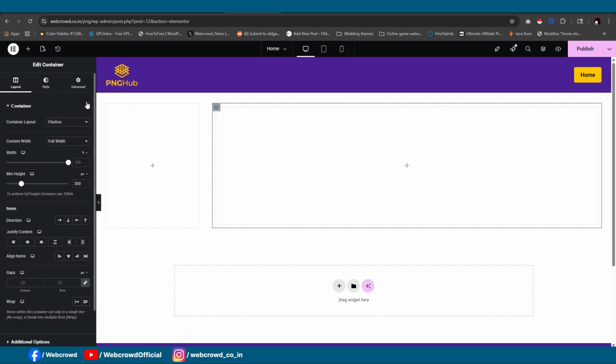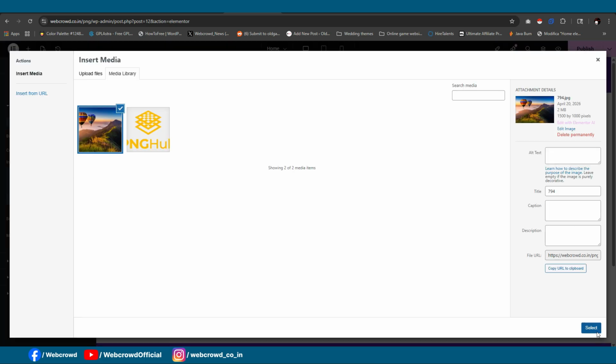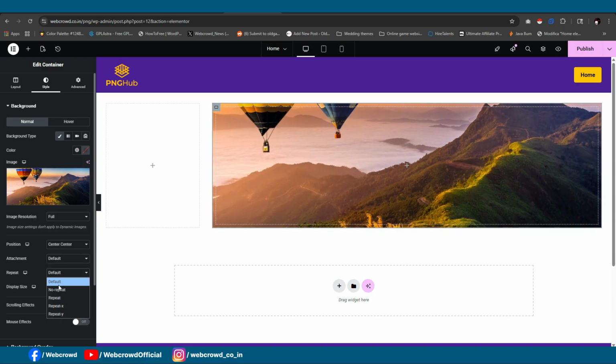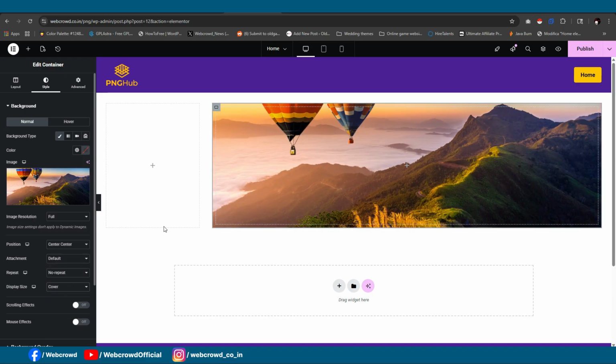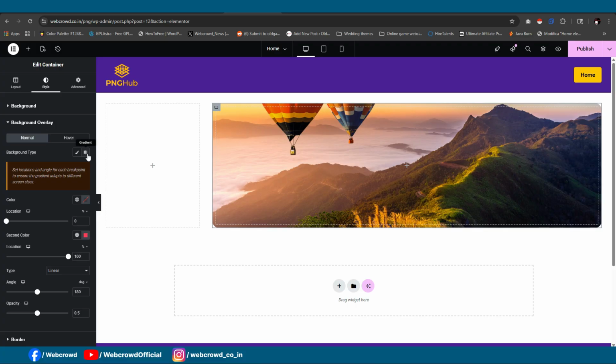Okay, now let's add the background image to this container. This position will be center, repeat, no repeat, display size, cover. Okay, now let's add the border radius to this container along with background overlay, so that our text on this container will be visible easily.